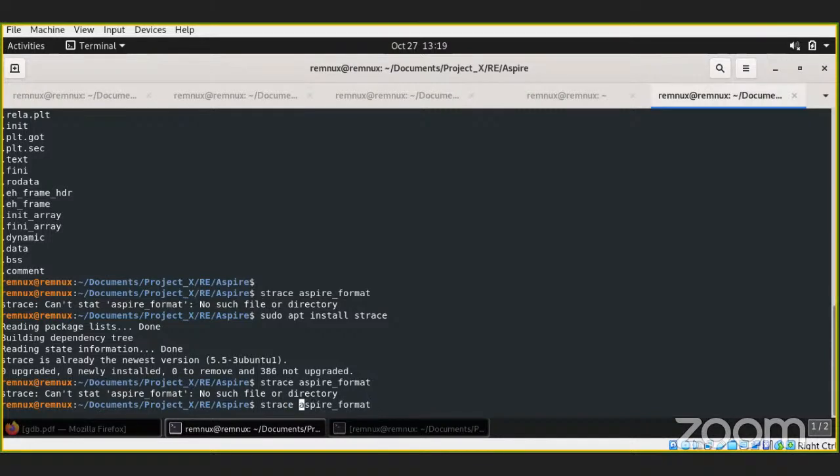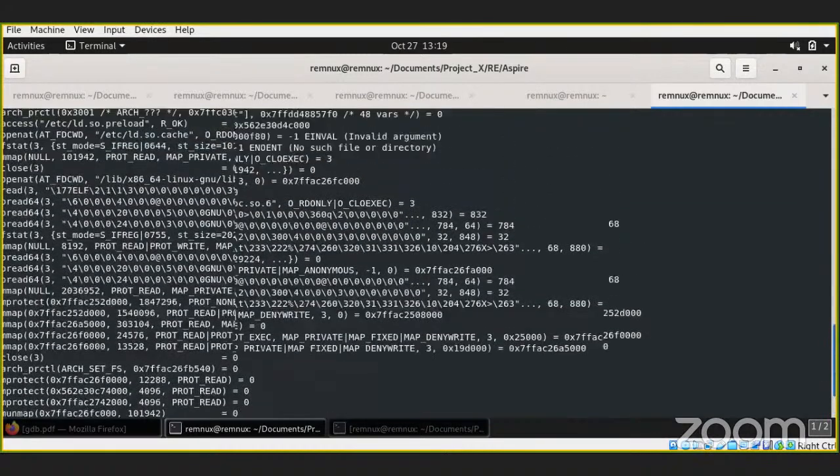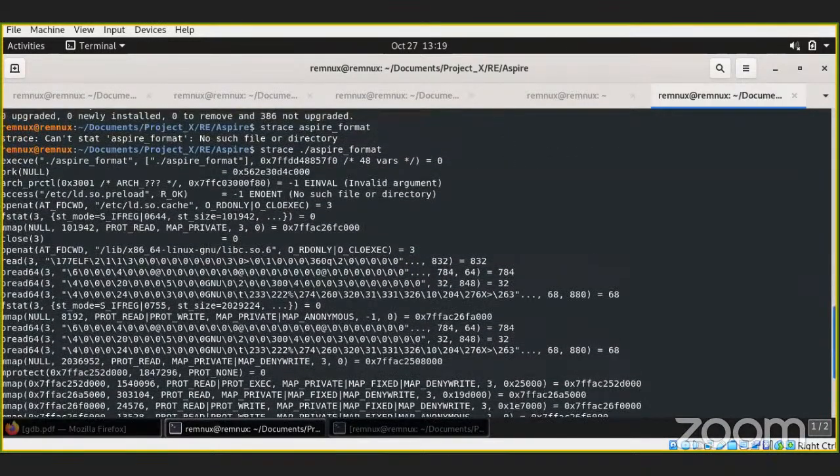Sorry, I'm supposed to be running it like that. Yeah, so strace is supposed to simply tell us the system calls that are being made. We can see this one runs the binary, execve.